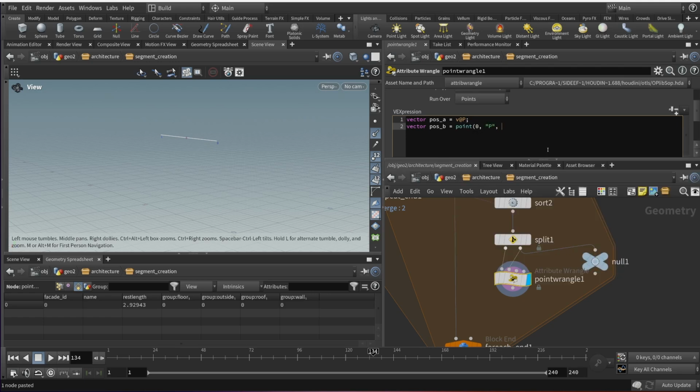The position is what we want to grab, and we use @ptnum to use the current point number, which in this case is 0 or is 1, and to grab basically the position of our ghost copy. Now, next up, what we want to do is to set the up vector. That's going to be equal to the two of these positions negated from each other. So don't forget the equals. Position A minus position B. And this order basically determines the direction.